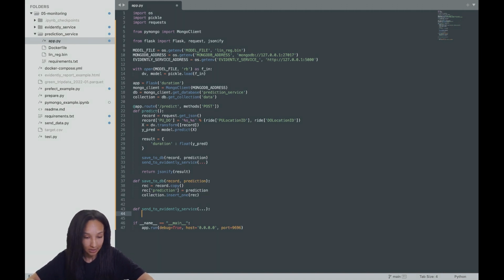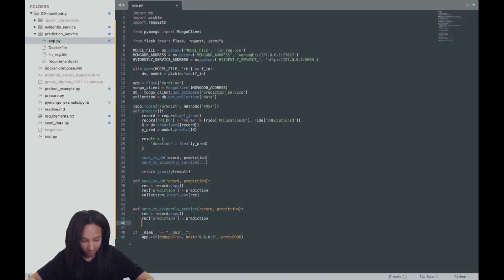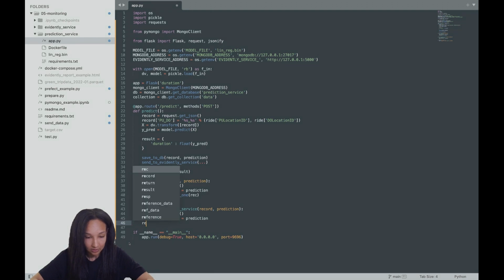So now let's implement our last function, send to evidently service. Here we need to send the same data, so basically we can just reuse it right there. Good. And now let's implement the logic. So again, we need to create the record, right? So let's just reuse these 2 instructions because we need to actually send the same data. And now the logic to send data to the evidently service, this can be implemented with the help of requests because we just need to use the post method to send the data. So we call our requests.